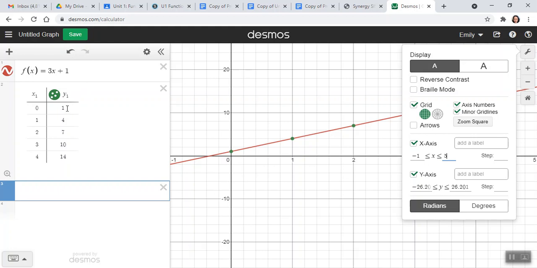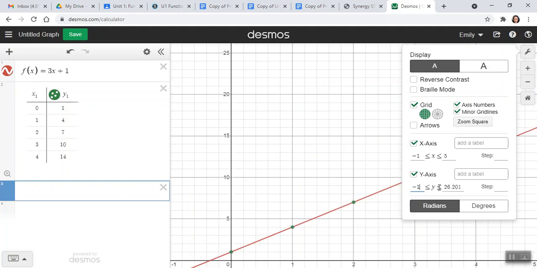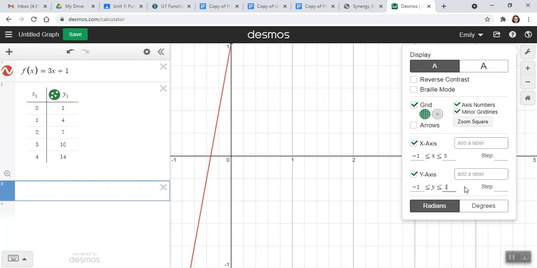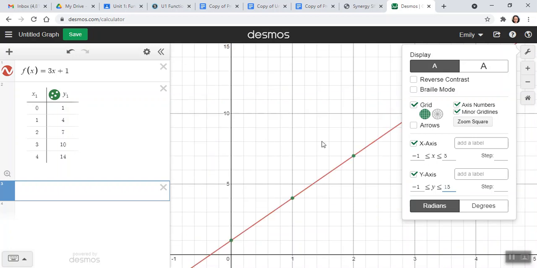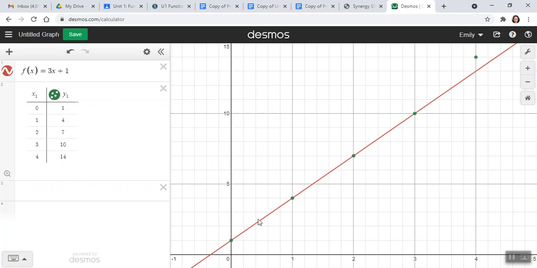I could start my y at 0, but I like to be able to see the origin well right here, so I'm going to start my y at -1 also. And then I'll end after 14, so I'll end at 15. All right, so let me just show you real quick. You can see all 5 points now. This one's off the line, which lets me know that I made a mistake. And I can see it right here. This number is supposed to be 13.